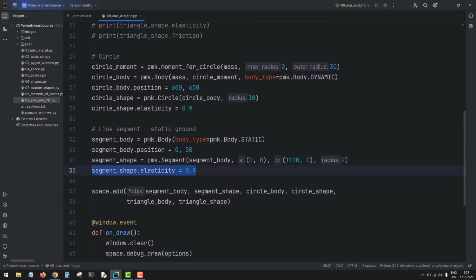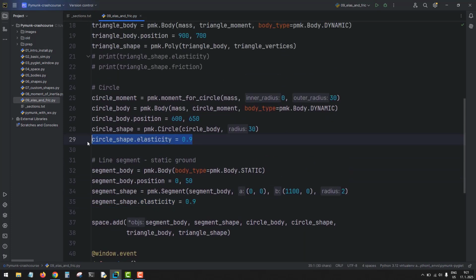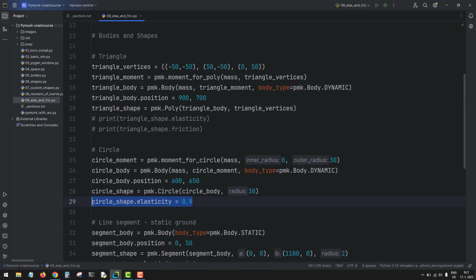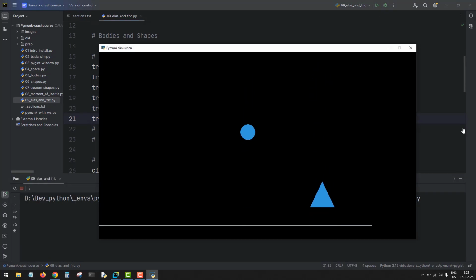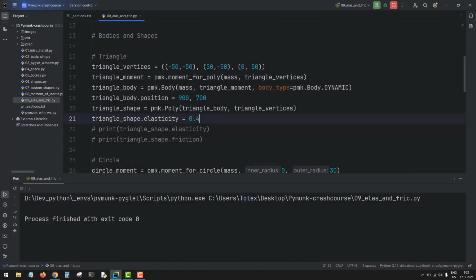So here we set the segment shape elasticity and also the circle shape elasticity. So let's set the elasticity for the triangle shape, and let's see what happens. So triangle shape dot elasticity equals 0.4. And now everything works as it should. So let's try to raise this to 0.9 also.